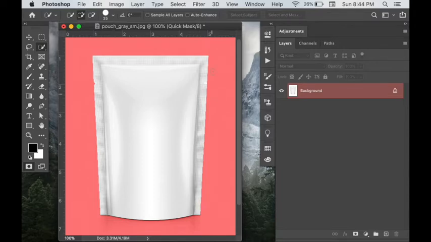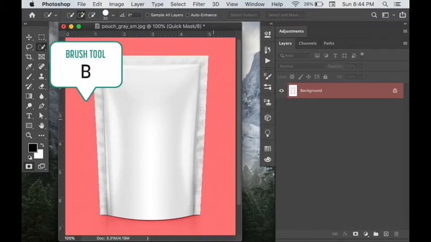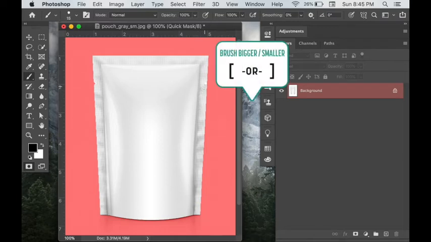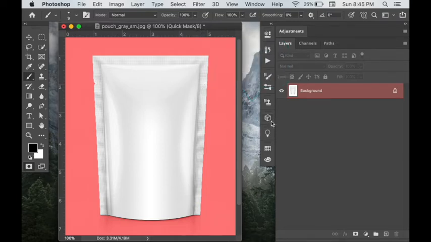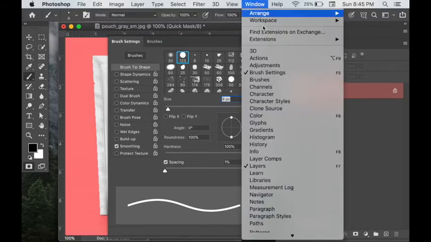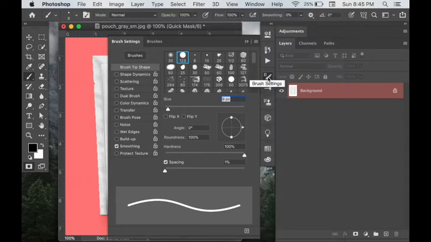So what I like to do is go in with the brush tool, and B is the quick key for brush tool. And again, you can make this bigger or smaller. I actually like that it's small right now. But what I do want to do is go to my brush settings, and it looks like this little icon if you have these icon menu items up here. You can always go to Window, and then Brush Settings is under Window if it's not one of your default tools that you're using a lot.